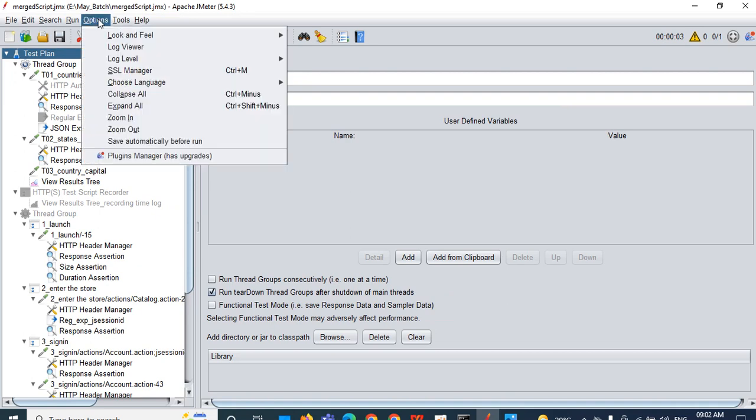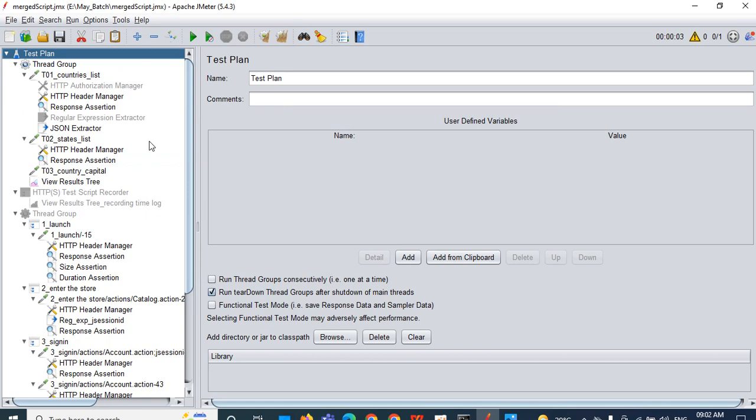Okay, so next one, save automatically before run. If you check this one, then before running your test, your script will be saved automatically. Okay, not that important, you can leave it.